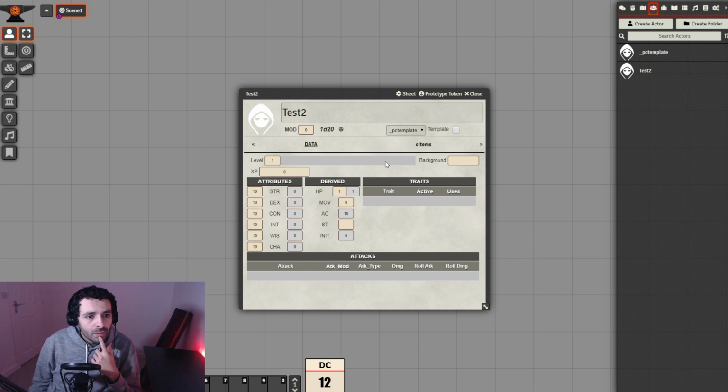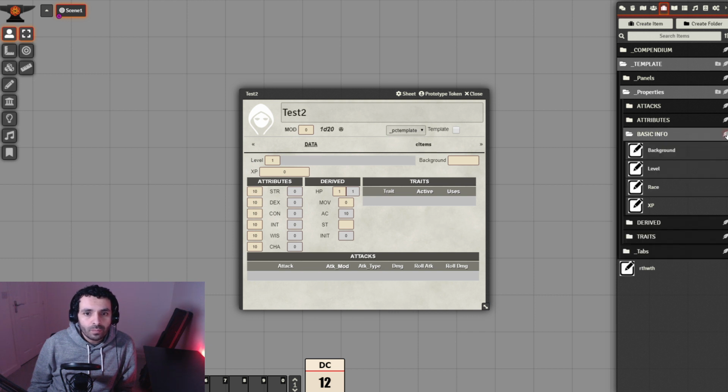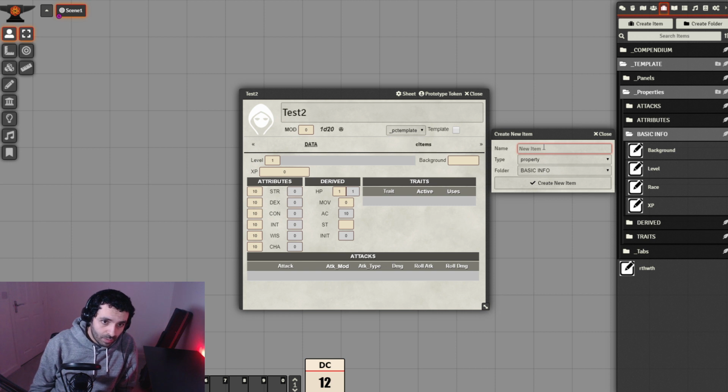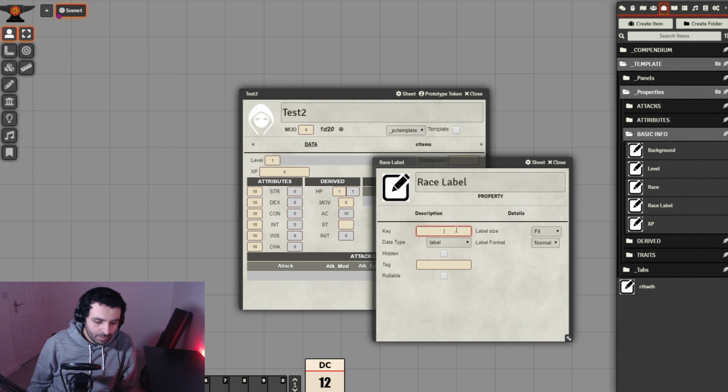Oh, look at this. That's fine. But I need something else. I need a label. Always forget about that. Okay, I need the property race label. This is going to be a label. Race label. It is going to call race.